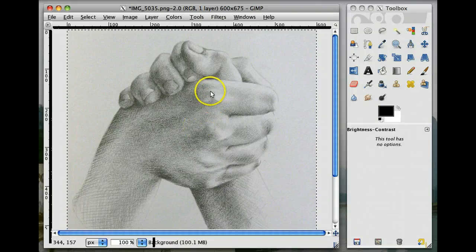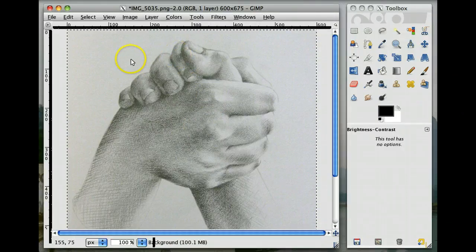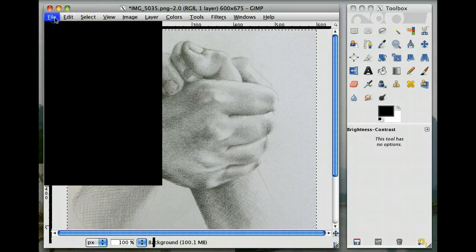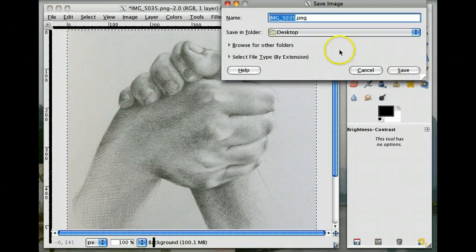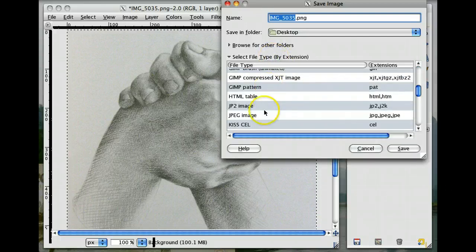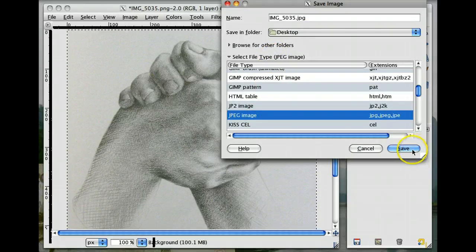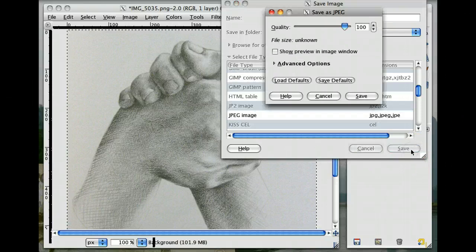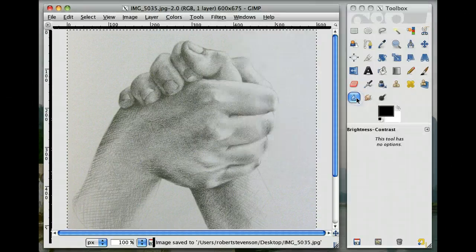Alright, so the last thing that I'm going to want to do here is, this is in a PNG file, and I want to use a JPG, a JPEG. So when I go to save it, I'll go Save As, and select a different file extension, in this case a JPEG. Go ahead and save that. It'll ask me the quality. I always go with 100%.